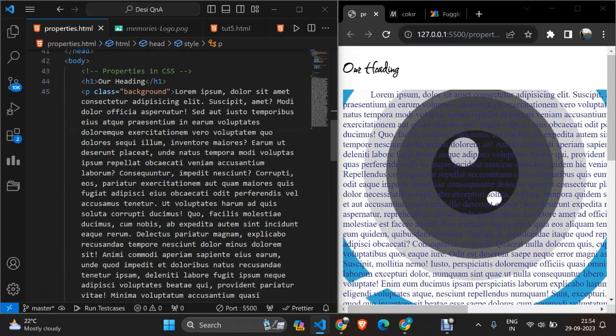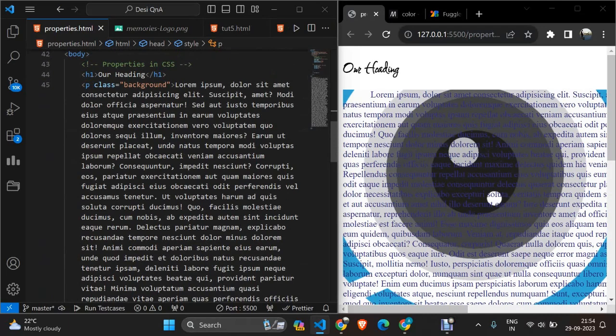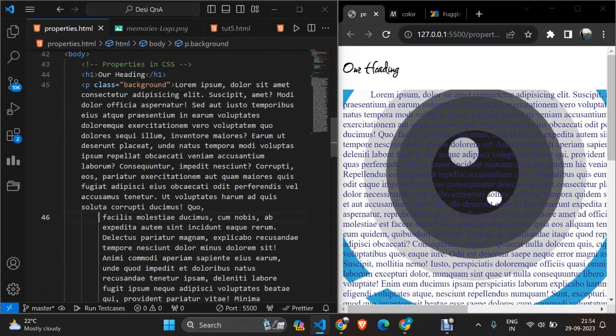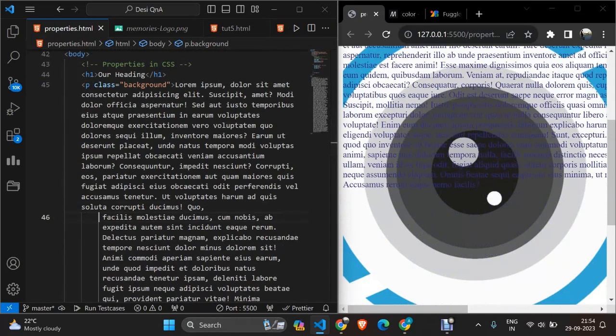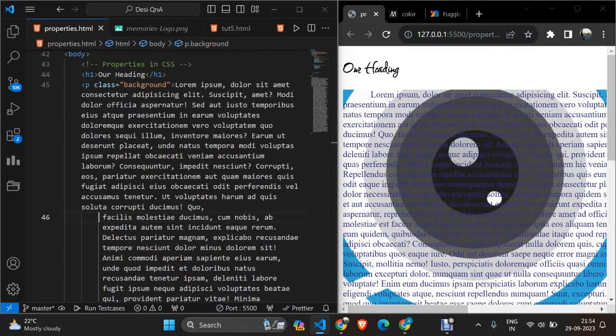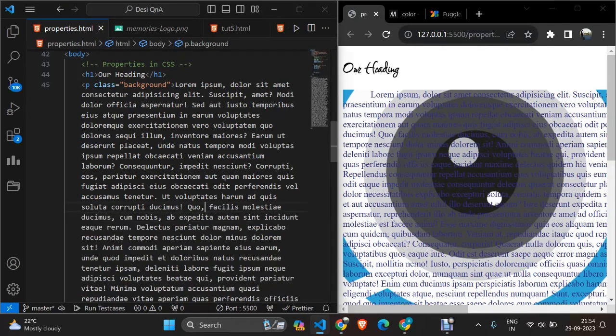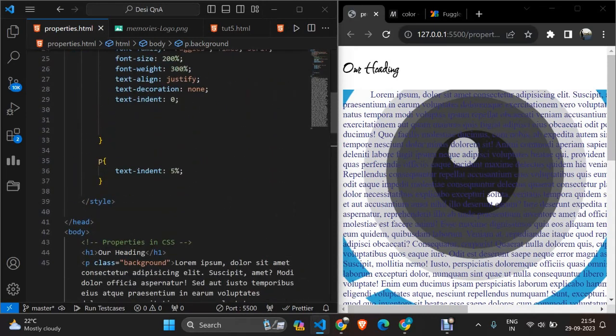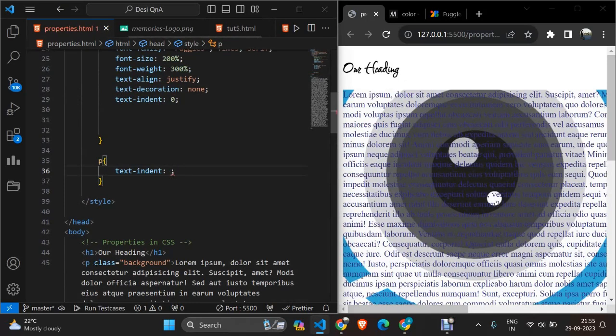And even if you do so, it will just give the text indent over the first word. So this is how it basically works. And then the next thing is you can also give it in rem.